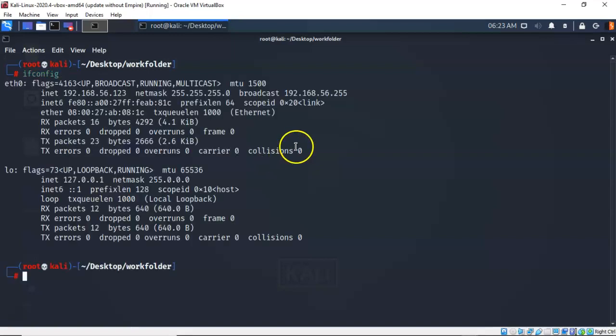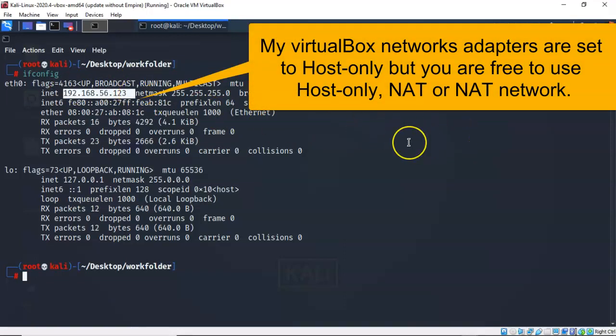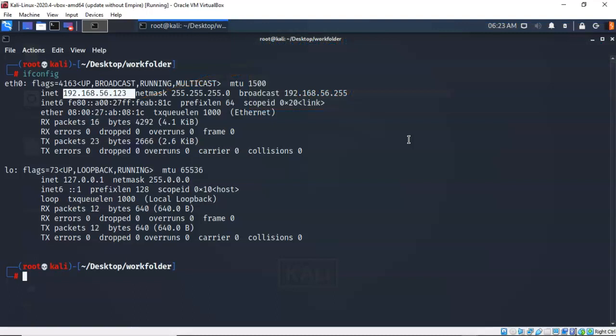I want the IP address that is assigned to my eth0 adapter. My IP address is 192.168.56.123. That is my IP address. Your IP address will differ. At the prompt, go ahead and type in clear.